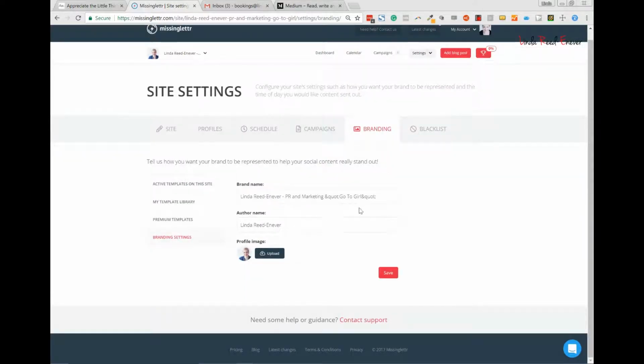So how do you want it to go out? So do you want it to go out just in relation to saying who you are and what you do? And I just noticed when we had the quote marks in there, it's made that one go a bit funny, so I'm just going to take those out. So this is my little byline. So it's my Linda Reed-Enever, PR marketing go-to girl, and then author name and a little photo of me. So that is pretty much the branding side of things.